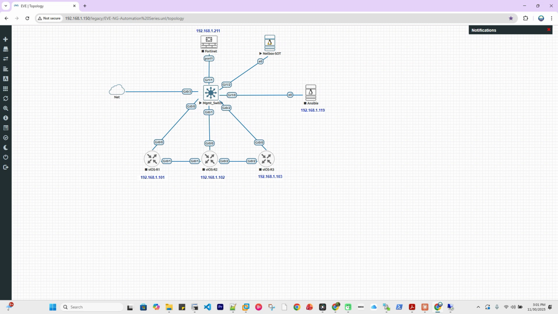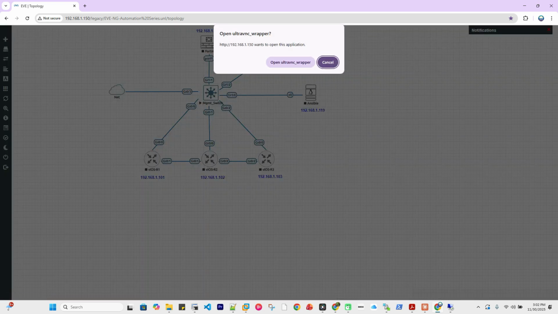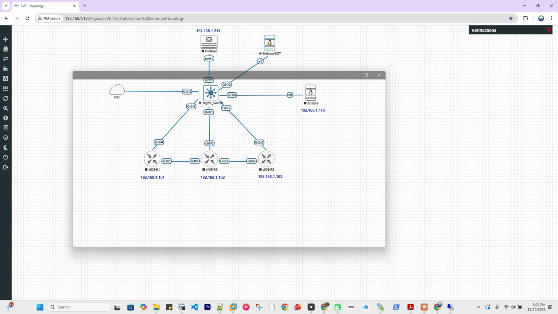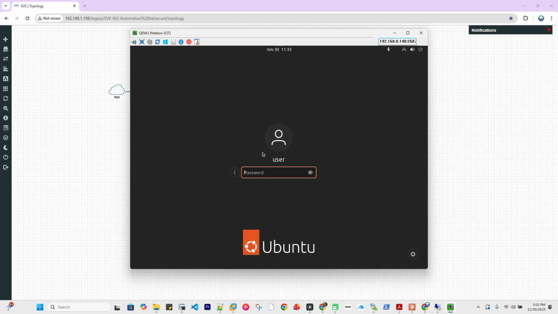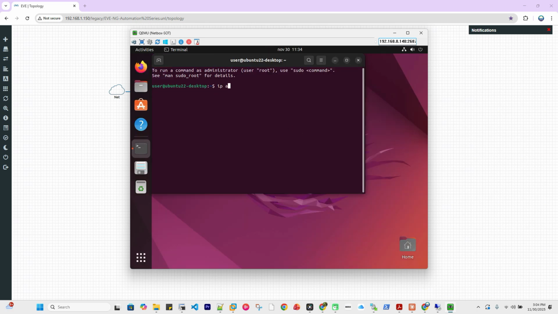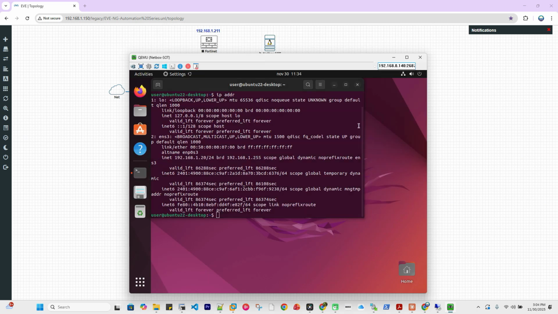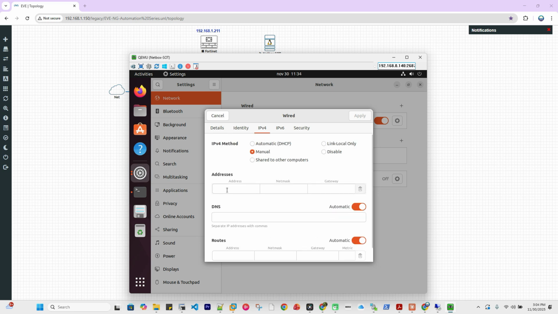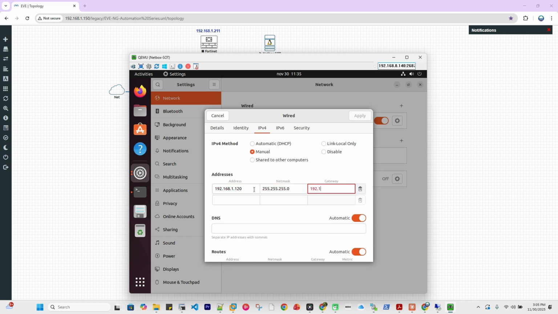In step 2, we'll install all the dependencies like Docker, Docker Compose, and so on. Let's console into the Linux node using VNC and check the IP first. We got a dynamic IP from the management network. Let's change it to static for consistency and save these configurations.